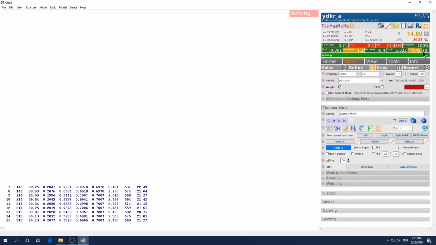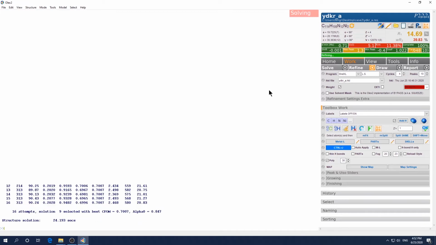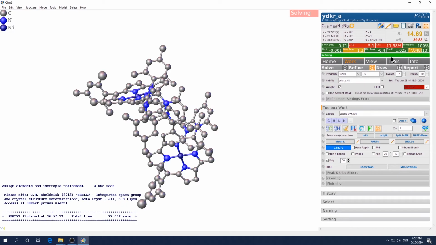By the way, when I downloaded these files from CCDC, I did not find the checkCIF file, which is strange. I'm surprised that CCDC actually accepts this dataset without the checkCIF. If you run a checkCIF file, I bet you will see tons of alerts. This will definitely trigger a lot of alerts.